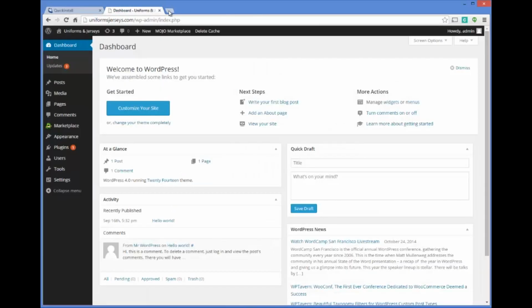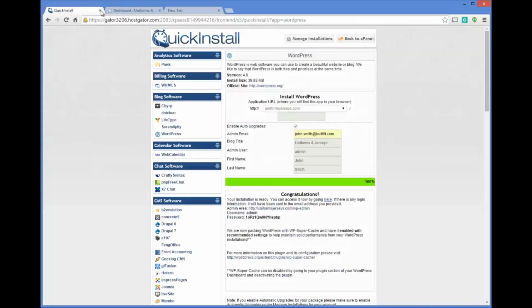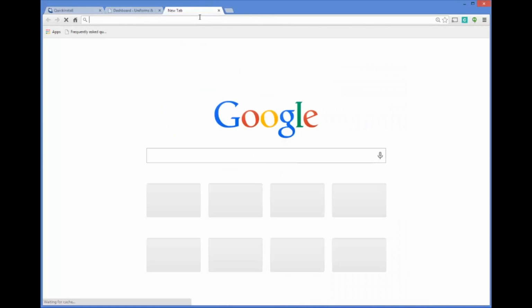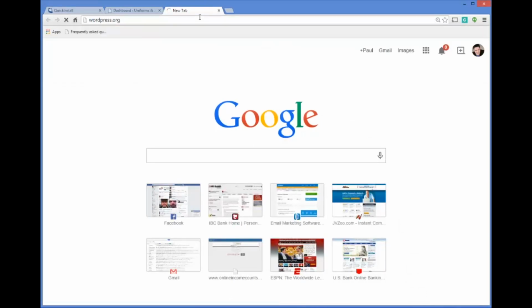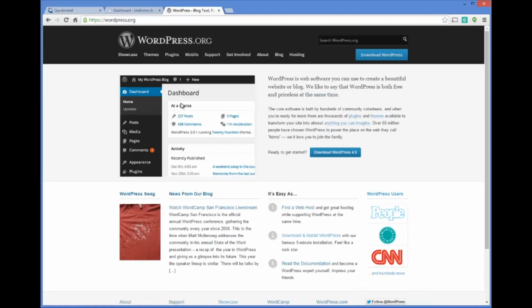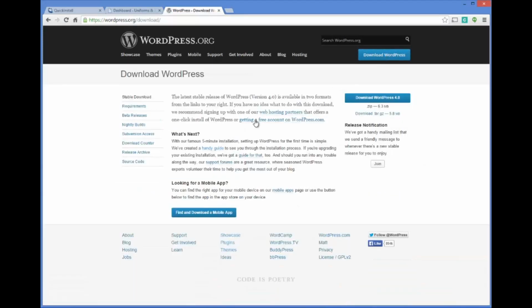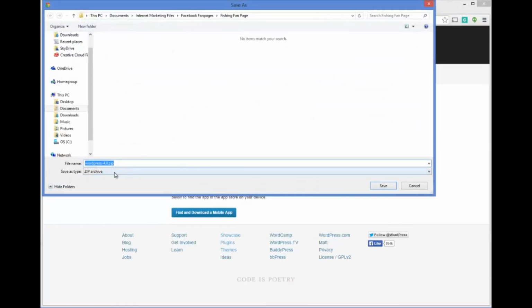Now, if you're somebody that does not want to go through the process of doing the quick install and you want to do it by hand, you can go on out here to wordpress.org and I'll show you the beginning of the phase of installing it by yourself manually. So go to wordpress.org, click on Download WordPress in the top right. Right click over here, choose Save Link As. This will download WordPress onto your computer as a zip archive.